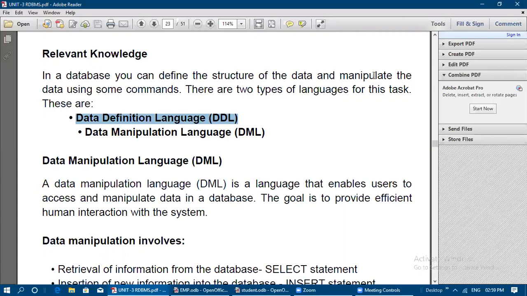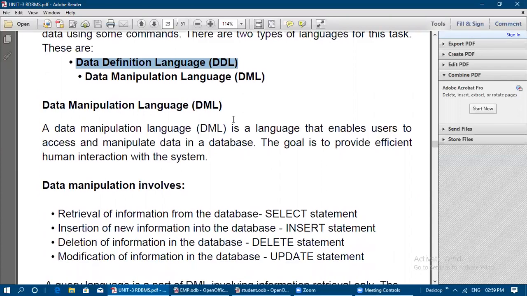In order to manipulate the data, we can go for the data manipulation language, DML. So what are the two types of languages used for defining the structure of the data and manipulating the data? For defining the structure of the data, we will use data definition language, and for manipulating the data, we can use the data manipulation language.